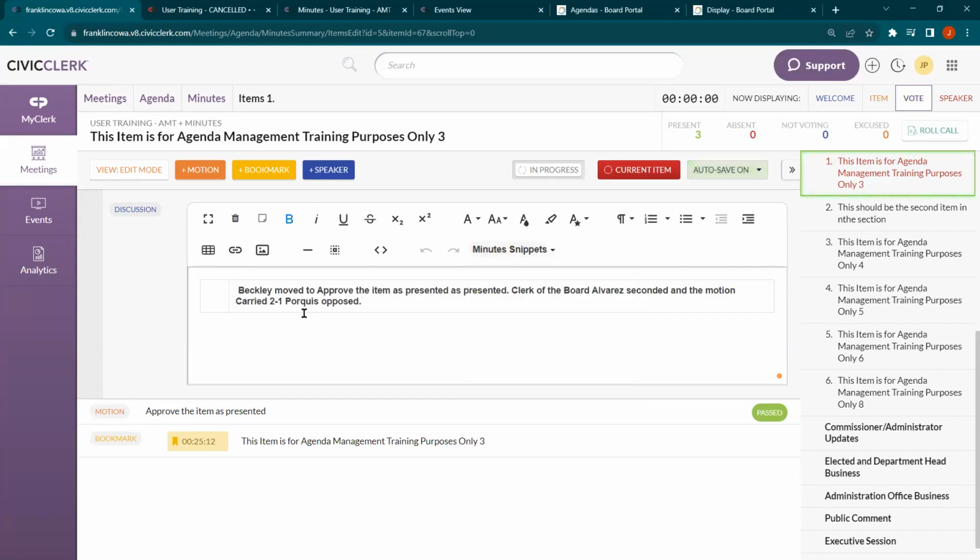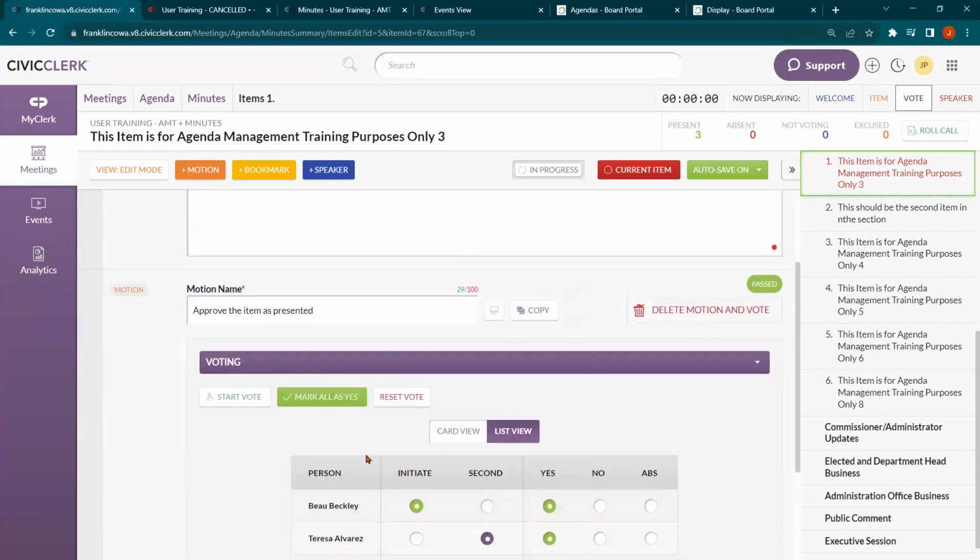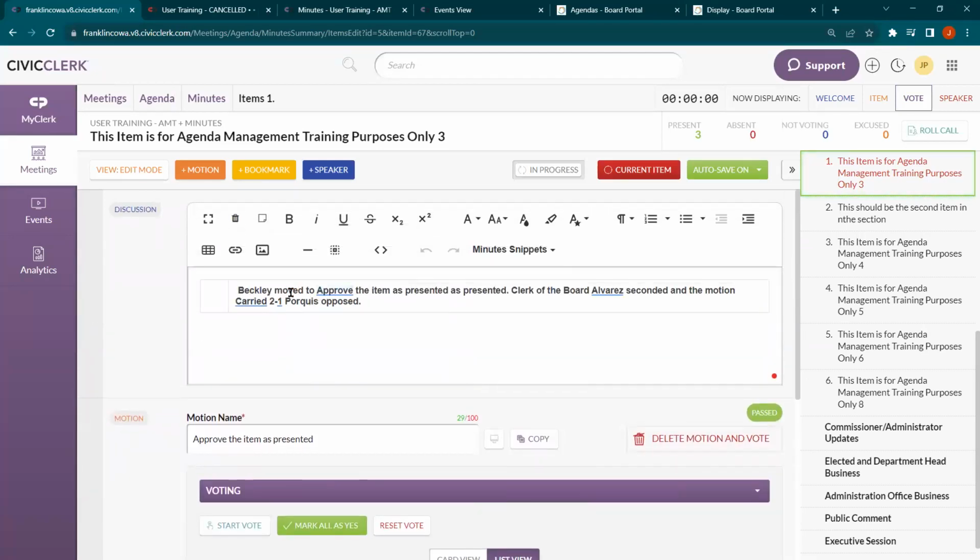So split vote here pulls in who I marked as initiated, which was Bo again, and then it moved to approve the item as presented. Oh, that's actually already in there because I saw that was pretty much on every motion, so we wouldn't have to type that here. It will automatically do that. And then Teresa was marked as the person who seconded. Motion carried 2-1 this time. And then I'm the one that voted no. So at the bottom, or after the one here, it does list anybody that votes in opposition.